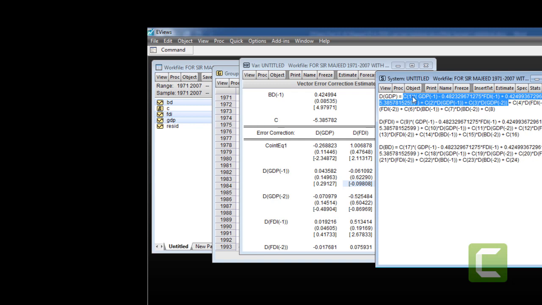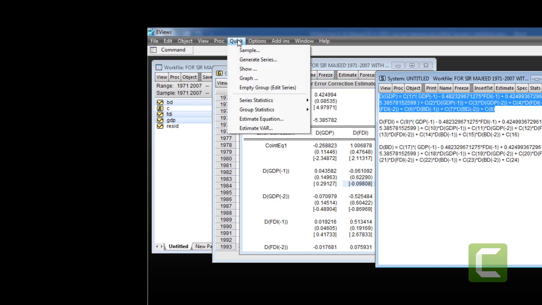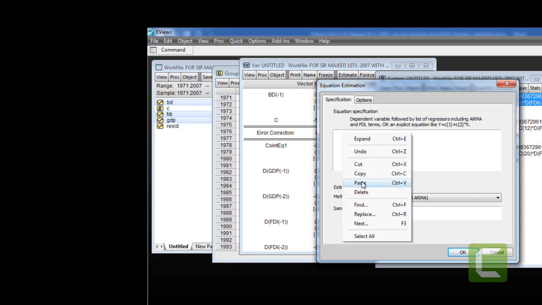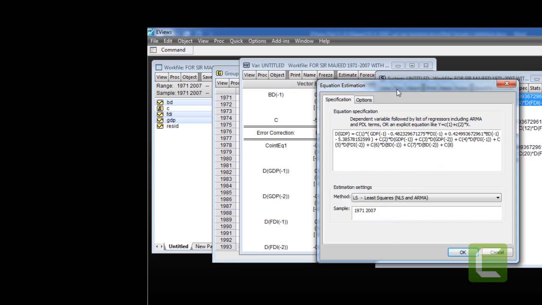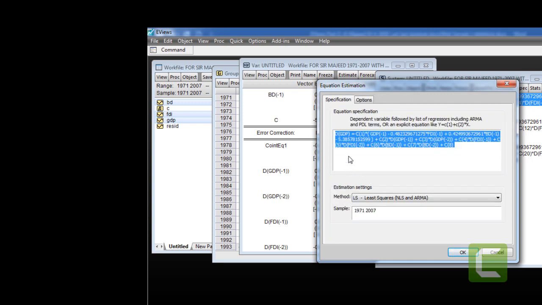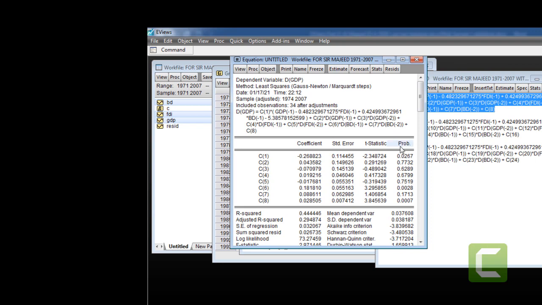So in this case, we select this equation, copy this equation, go to quick, estimate equation, paste it here, and here we have to run it. The option is okay, everything okay, leave it as it is. The specification of the model, this is the model, and just press OK. When you press OK, you can see here the p-value created. And this is the error correction model.